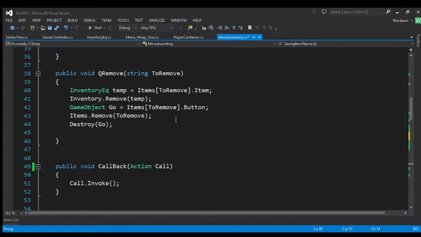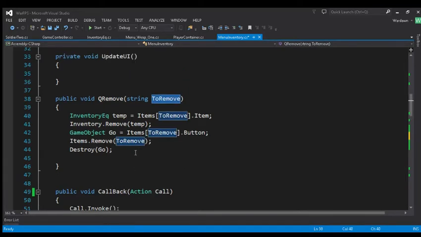And this is kind of important. So to remove something, which I haven't done with a button or anything like that yet, we do inventory equipment, a variable. Then we go item.remove.item. Okay, this goes in our dictionary and gets the inventory equipment, the actual equipment itself. Then we go inventory.remove.temp. So this removes it from the dictionary. Oh, actually, not the dictionary, the list. Okay, so this is removed from the list now.